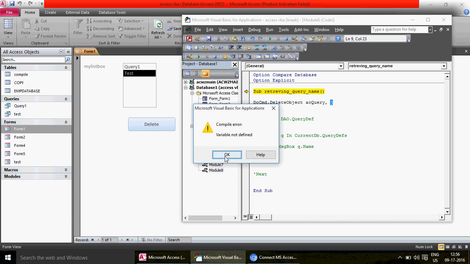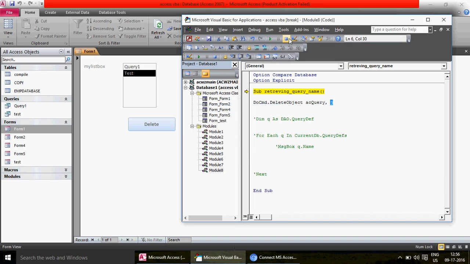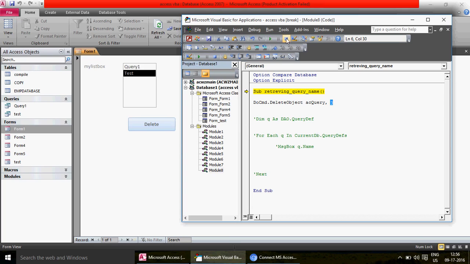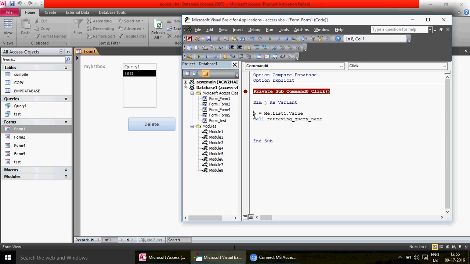Now the moment you run this, you would see variable not defined. If you understand what a local variable, a public variable and a global variable are, then I need not explain. But in case you don't know, let me tell you. Basically when you run this, it says that in this subroutine, retrieving query name, in this macro, you haven't defined the variable j, so you have to define it first, right? But I don't want to define it, because if I define it, then the variable which I have declared in the form is going to lose its value.